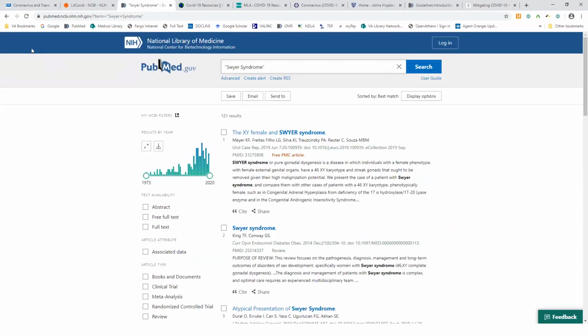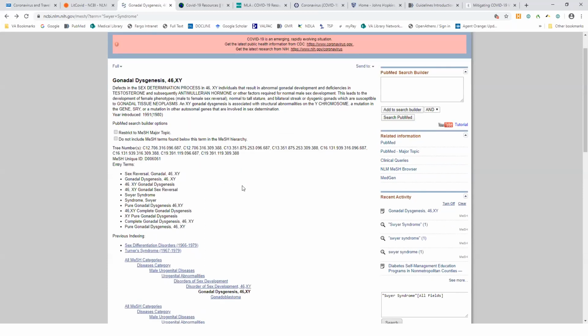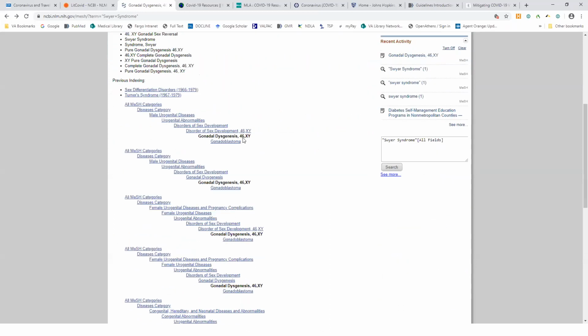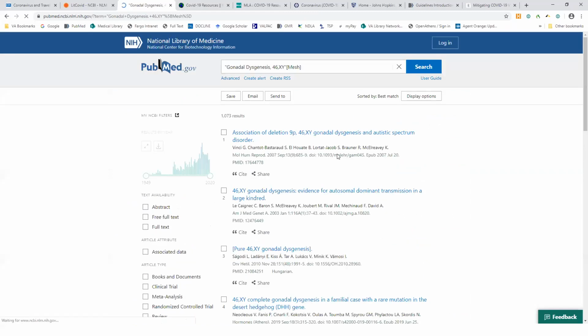So let's go back to the Mesh database. And this is how you use this. You can see here's the topic. You can see it's already picked it out down here. And what you do is you just add this to your search builder. It says, okay, I want to add this mesh topic, and you see it says mesh right there in brackets. It's going to search that. And we're just going to hit search PubMed. Now we have 1,000 results.